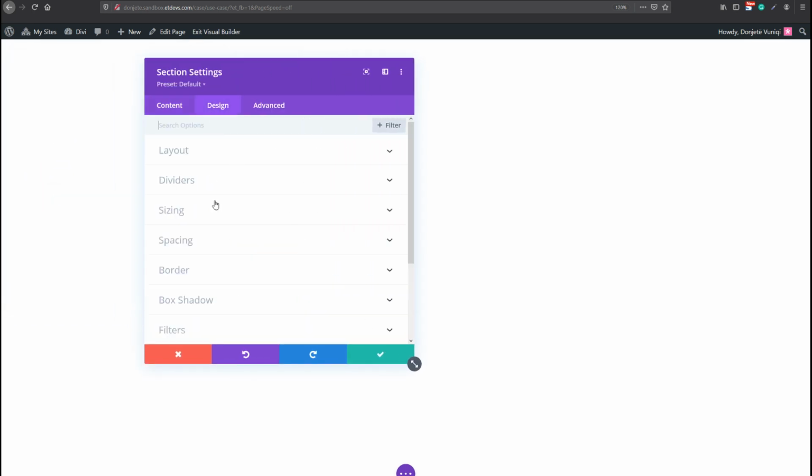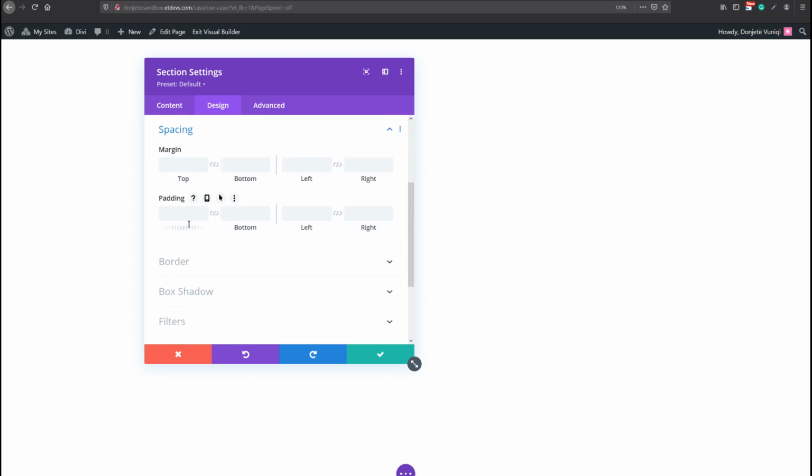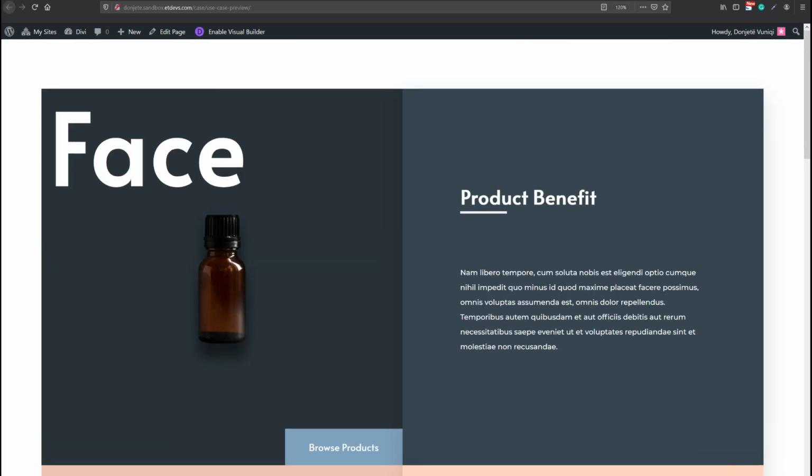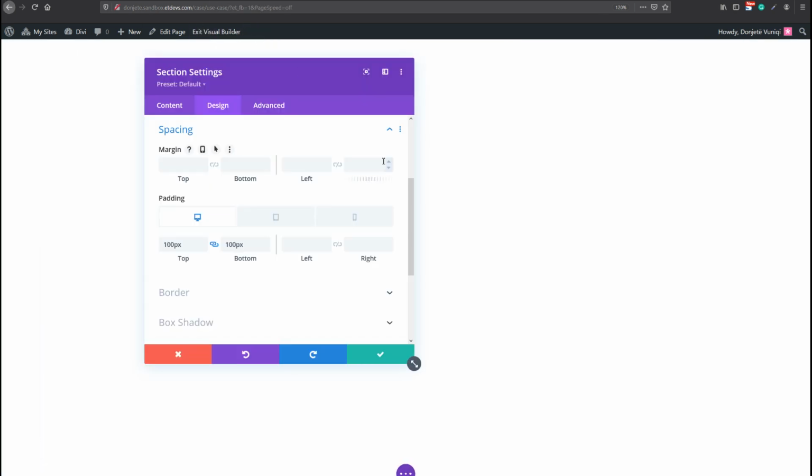And over here in the spacing settings, I'm going to modify the padding values across all screen sizes. So I'm going to start off with 100 pixels for top and bottom on desktop. And I'm going to bring that down to 40 pixels on tablet and 25 pixels on phone. So just to create a little bit of space at the top and the bottom of my section, which you can notice over here.